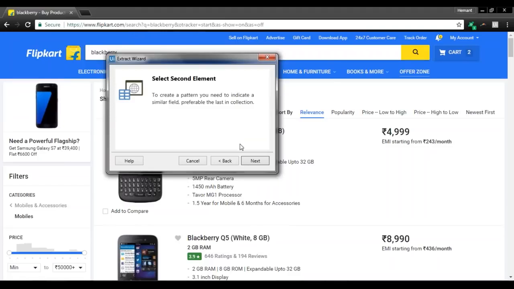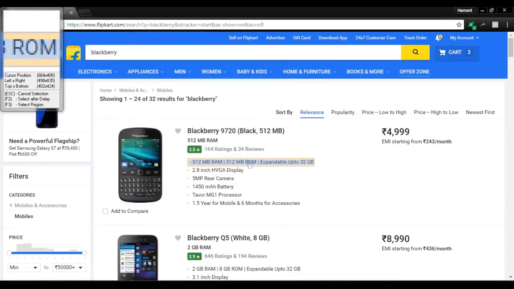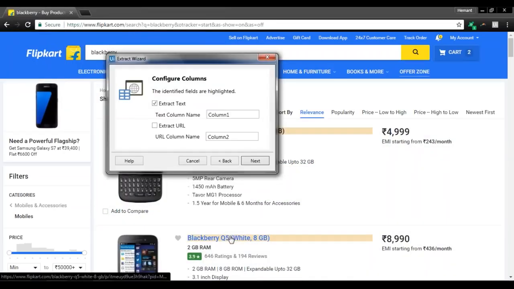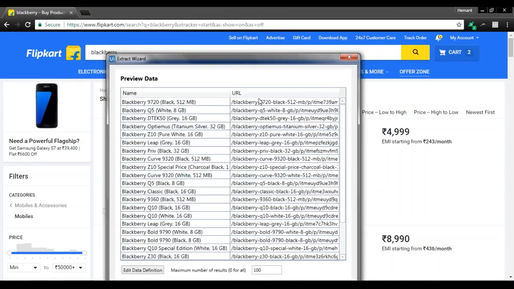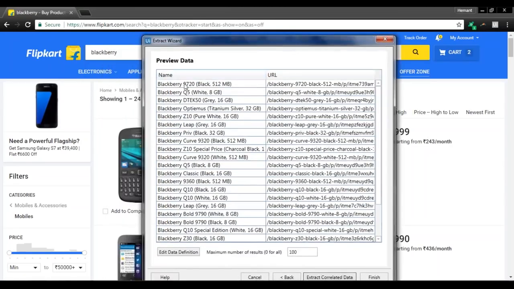So now I'll click on next and select one more name, and then it gets it. It is now asking me the name that I want to give to the column, so I'll just give it name. And do I want the URL for this particular product as well? Yes, I can extract the URL as well, and let's name the column URL. I'll click on next, and as you can see, it has extracted all the names of the products which are there on this page as well as their URL.